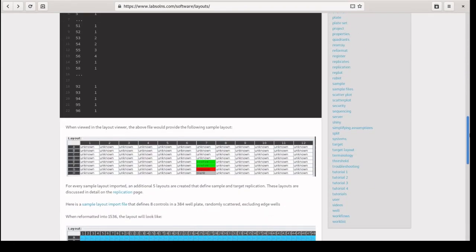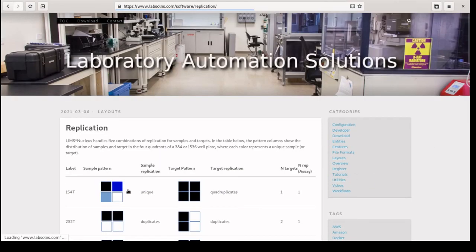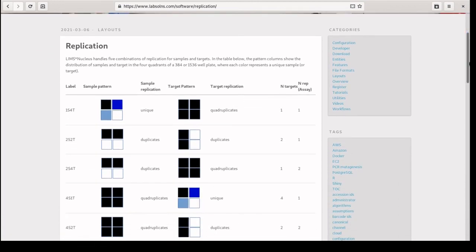Layouts and replication work together to define the contents of your plates. Be sure you understand how LIMS Nucleus handles replication and layouts before you set up your assay.